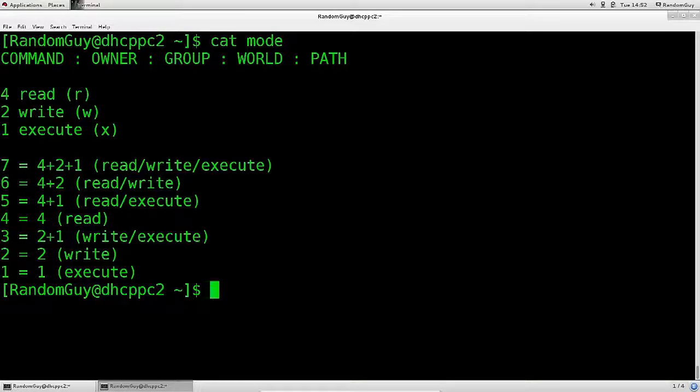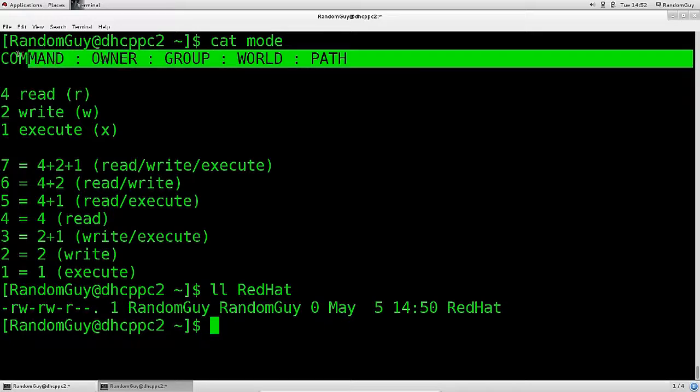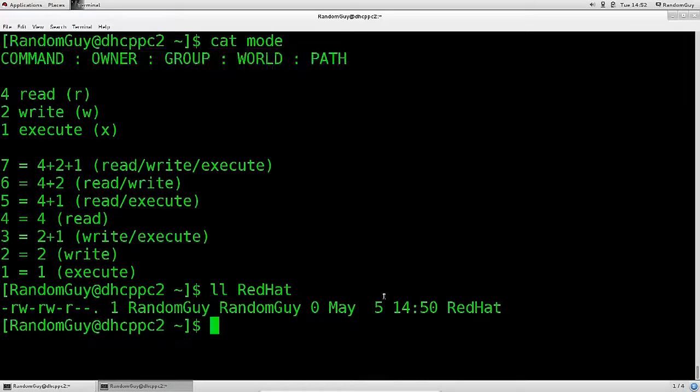Let's go ahead and clear the screen. I'm going to go ahead and cat this out, and let's say that I want to change the permissions of the file Red Hat. So let's do ll Red Hat, just so that we have an overview of what they are at the moment. Now let's type as the syntax above says we should. Let's go ahead and type in the command, so chmod space, and what sort of permissions shall we give it?